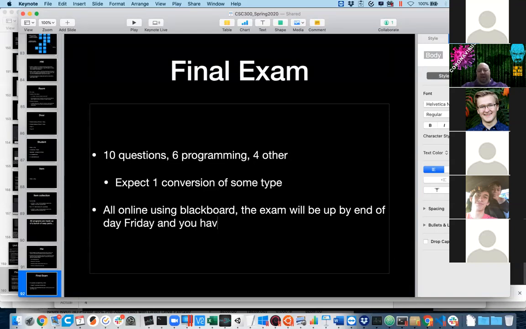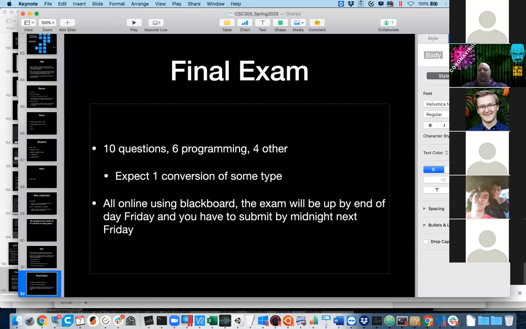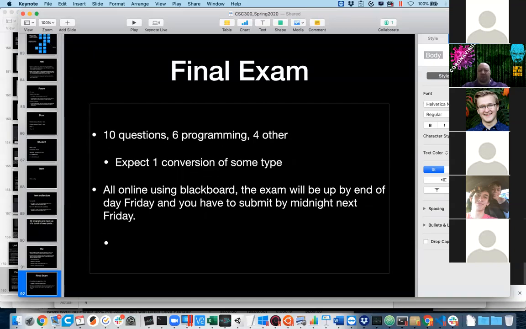And you have to submit it by midnight next Friday. You must complete it in a single sitting. All right. I design almost all my exams to take about an hour. I'll put like a 4-hour time limit on this thing. So I don't want it to be a time crunch.